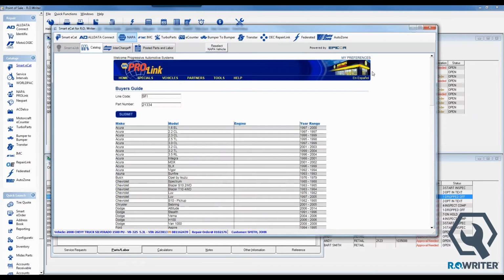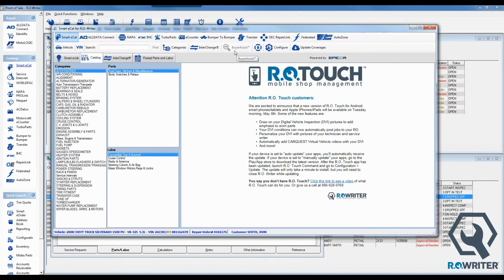That's the same concept as Buyer's Assist here, is you put it in, except it won't just look at NAPA, which is what ProLink will do. It will look at any of the vendors that are available, any of the manufacturers inside of Smart eCat. So my apologies for not being able to show that to you. But again, that's the concept.